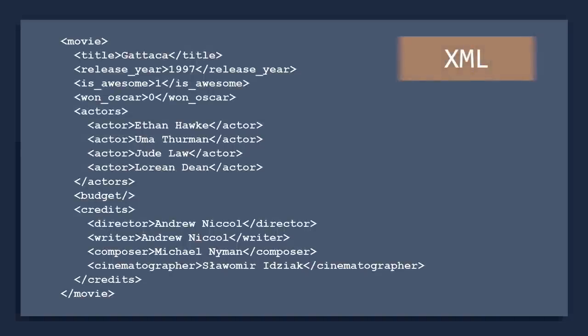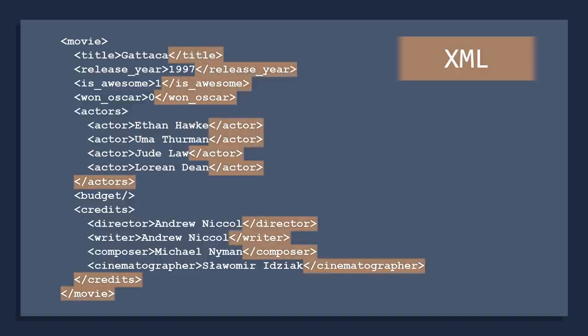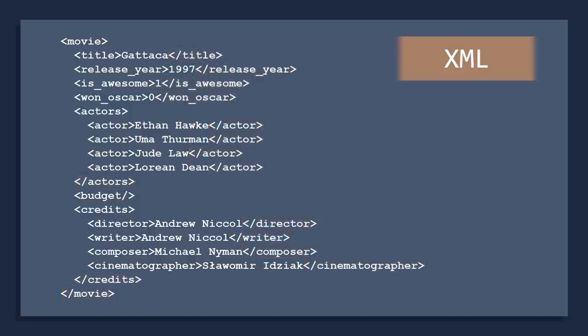Now compare this with the XML version. The increased size of XML data is largely due to the end tags repeating the text of the opening tags. A popular sport is debating the merits of JSON versus XML. But instead of arguing, I recommend you learn the pros and cons of both formats, then choose the one which is best for your project.